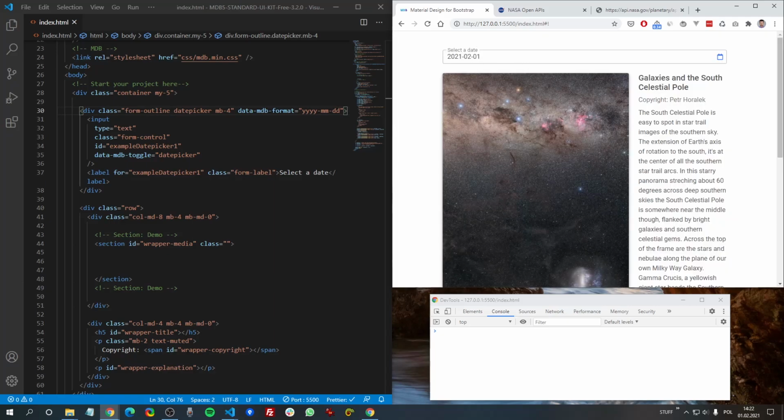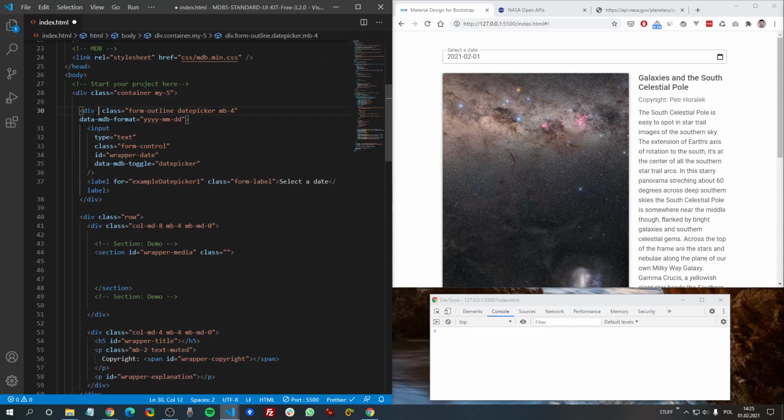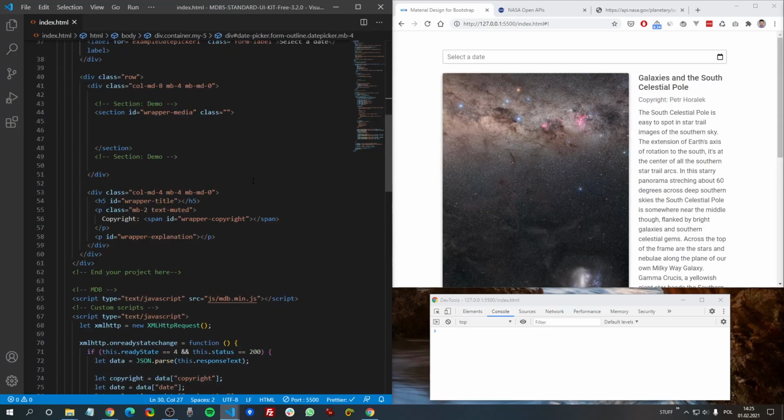Now it's fine. Now let's change the IDs of this date picker to match other IDs used in our app. So in this input we will use wrapper date, and here you can use just date picker. All right.